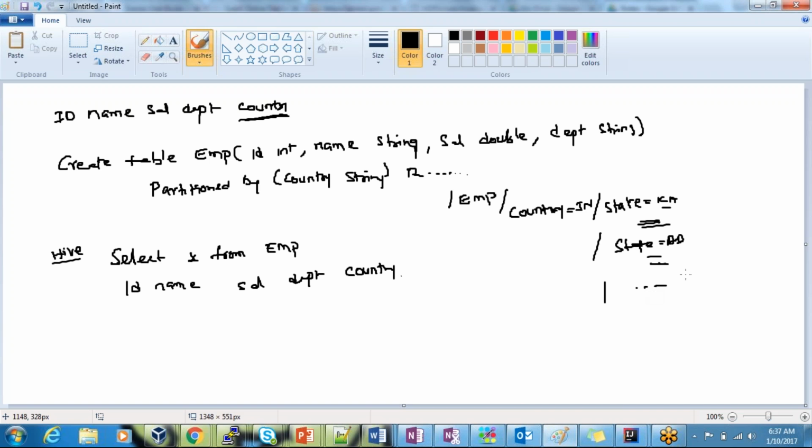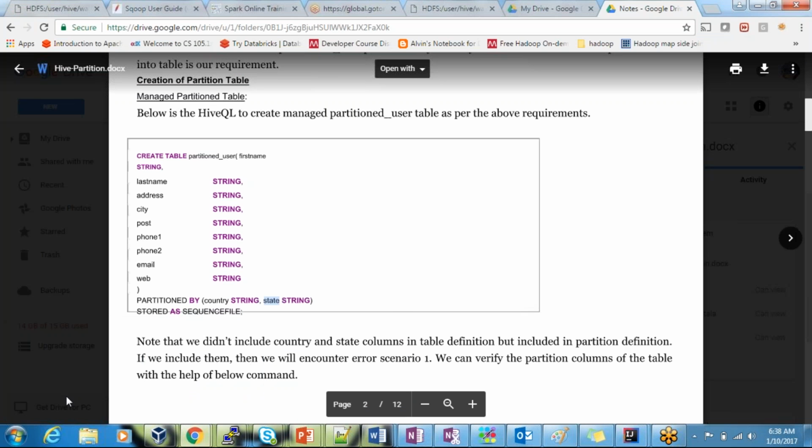Then what it will do, instead of scanning the whole EMP table or the whole India table, I'll directly go and query only this portion of the data. If I query only this portion of the data, I will get better results, results fast with better performance. I can say better results in the sense I'll get more performance.